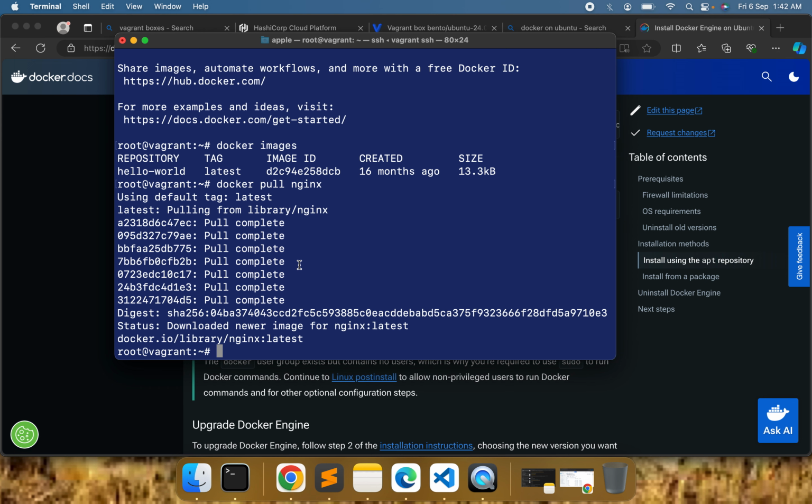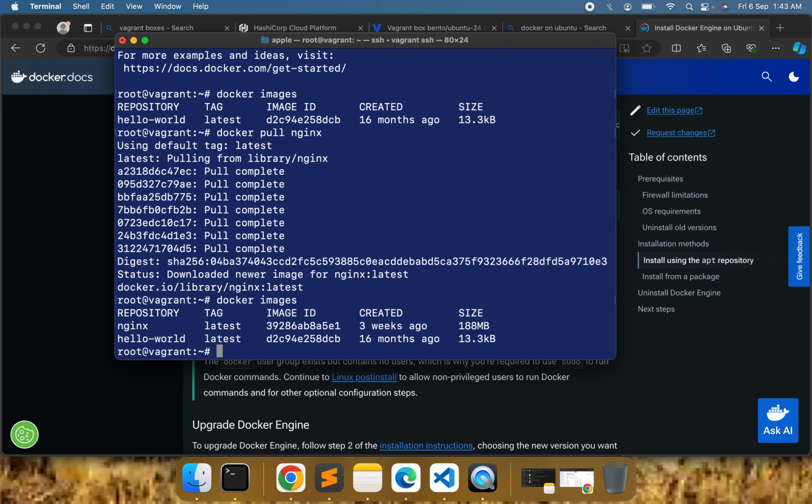So let it complete. So see, it is saying that this image is now available locally. So let me again run docker images and see. Now previously we had hello world, and this time nginx is there. So this is a pretty straightforward installation and setup.